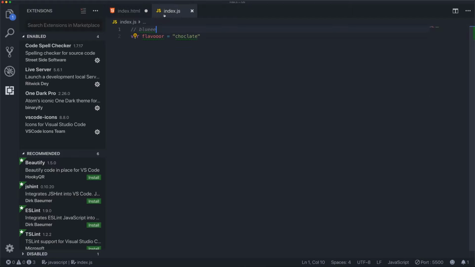Let me show you that it can also be used in a JavaScript file. As you can see, I have made a variable with the wrong spelling, of course. It should be flavor. Just click it, and whether you follow the British or the American spelling, it will show both of them. You can just click on the one you follow. Of course, it also works with strings too.